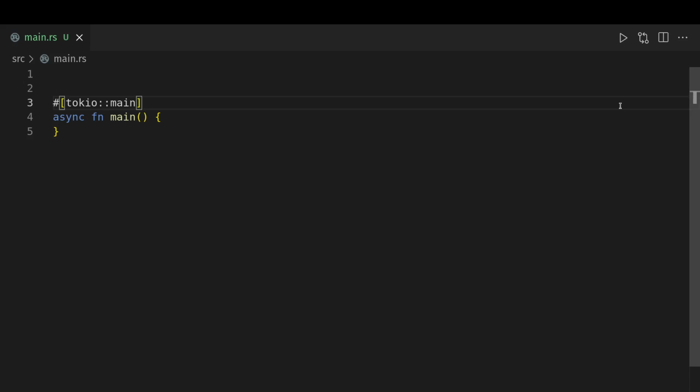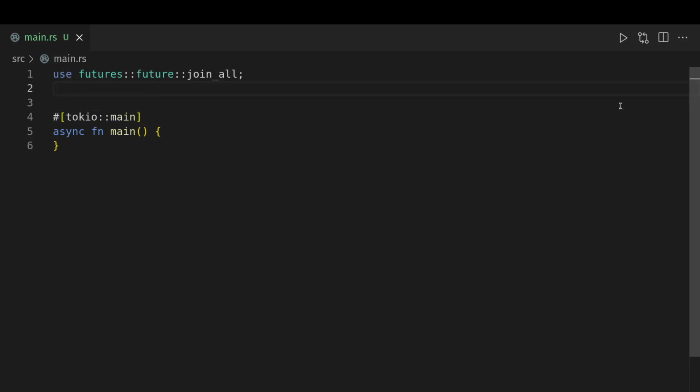I've looked at Arc and Mutex in the past, and that's obviously using threads. We're not using multiple threads here. This will be one thread that Tokio uses. So we're waiting on futures. We're going to use the futures crate, and then we'll be using join_all.